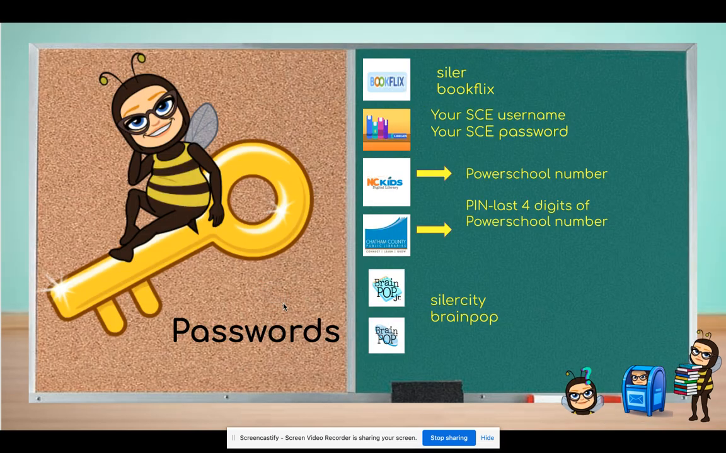Unlock. There we go. Here are all the passwords for all those things in the shelves. Yes, BrainPop, all the things in the shelves. Bookflix, I didn't actually give you guys access to Bookflix because it's really for younger kids. Destiny Discover, you're going to need your login for your email and then your password. NC Kids Digital Library, the public library, you're going to need your PowerSchool number, and your PIN is the last four digits of your PowerSchool number.